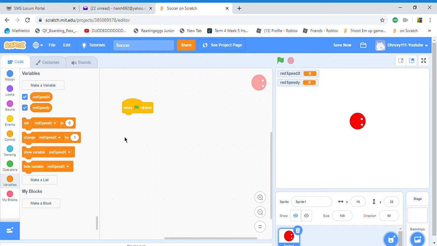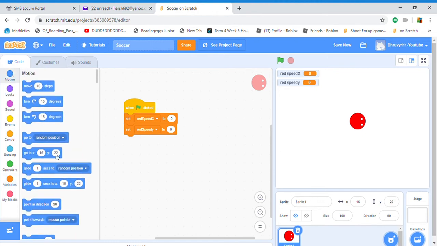So what we're going to do is get two of these set blocks and put them there. The top one is red speed x, and the bottom one is going to be red speed y. Now we're going to get the go to block from motion. Let's just quickly put it to 0, 0, and click it so it goes to the middle.